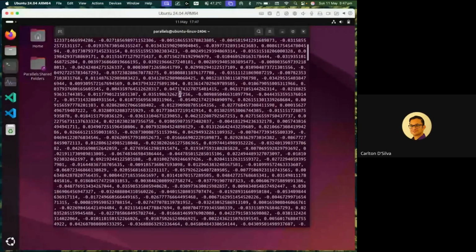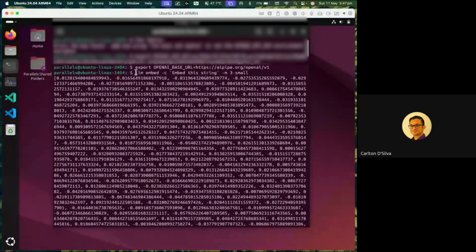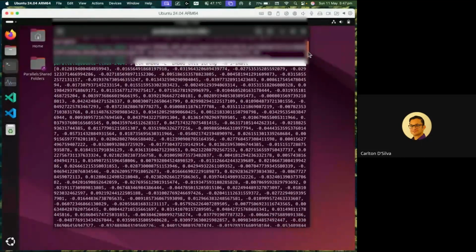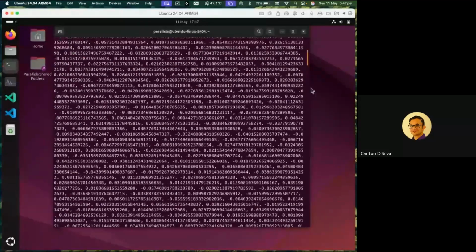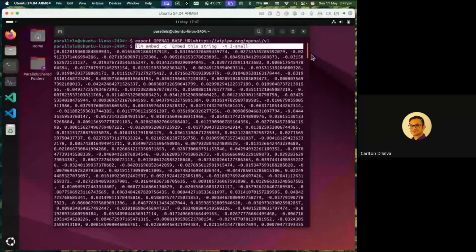Yeah, so you can see here, I've tried it out myself, and as you can see, this llm embed embeds this string, given the same 3-small model, and it actually produces the array for me. So it shows the array, and it produces exactly the result that is required.